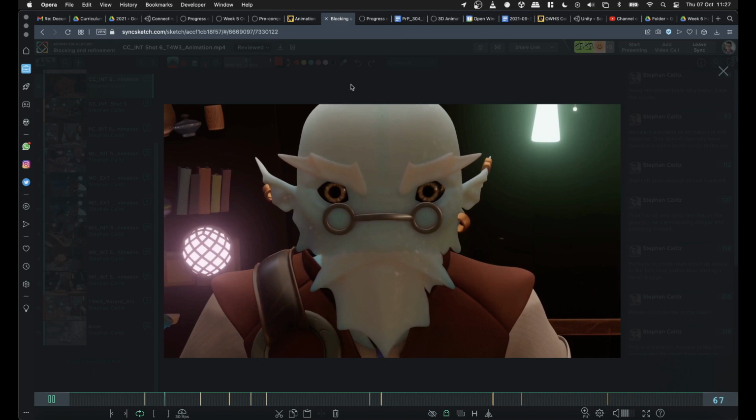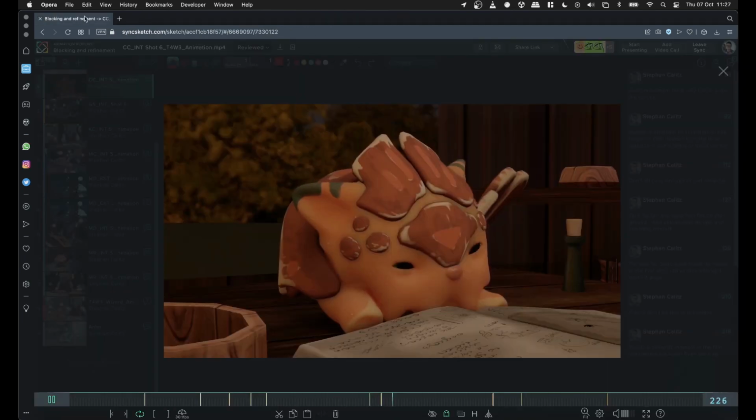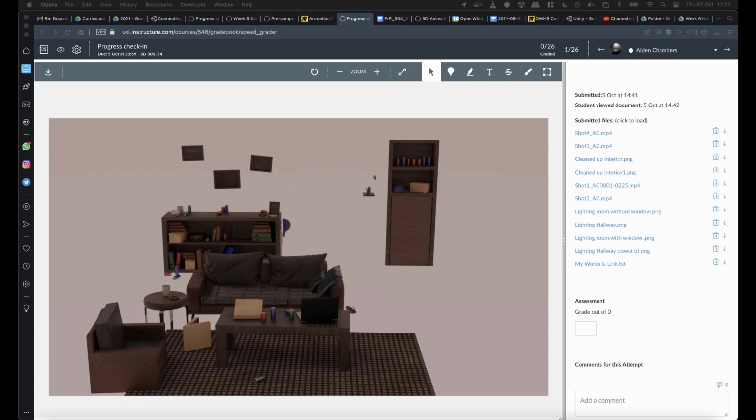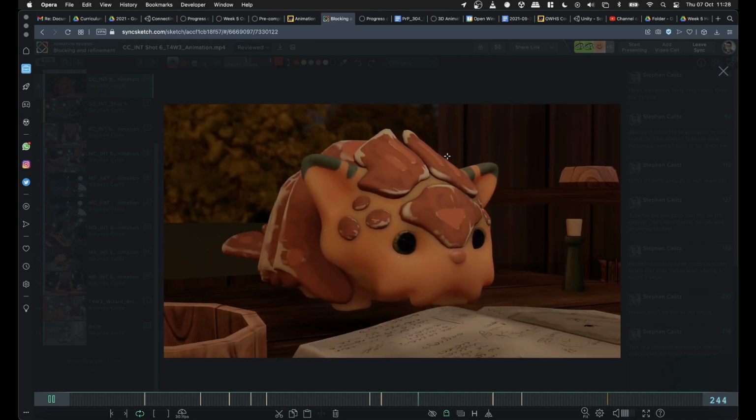I need to rip this tab out and put it on a different screen so I can draw on it. Wait, this is not the right one. Oh no, it is. This hasn't worked in the past, so just give me a minute. I just want to get my ducks in a row.